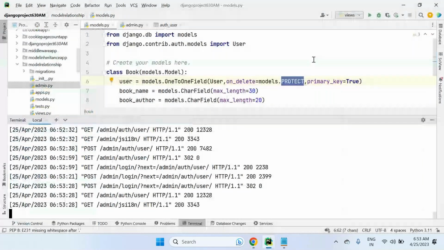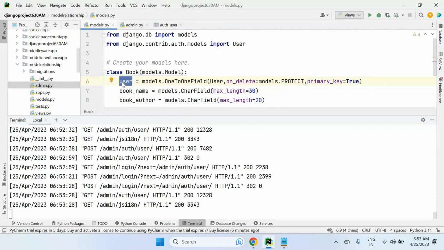Protected means once this user is holding any relationship with any book, that user cannot be deleted because that relationship will be disturbed. Okay, okay. Yes, sir. Understand. Whenever we use cascade, even though that user is having a relationship with one book, once the user is deleted, that relation will also break. Yes, sir.